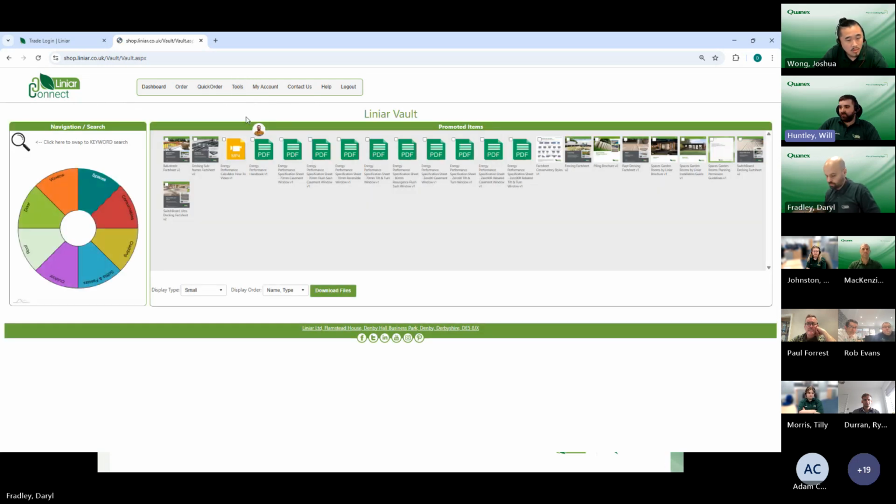This is basically where you can access everything to do with Linear. There's a lot more on here than on the resources section of the website, and this is only for our customers, so you guys. On this carousel you've got window spaces, consumables, cladding, soffits and fascias, outdoor, roof and door. The EPC stuff would obviously be in window.